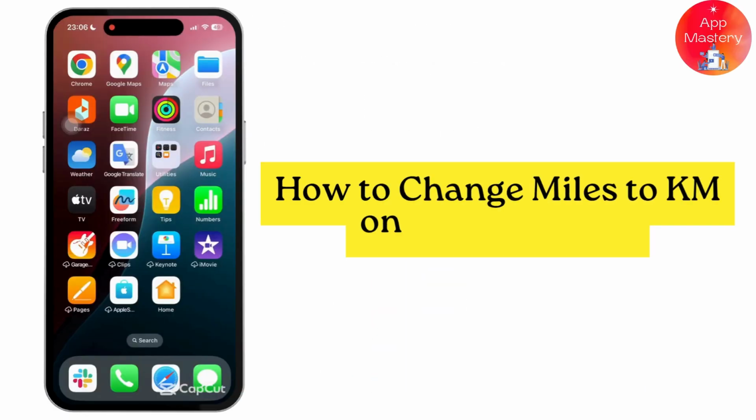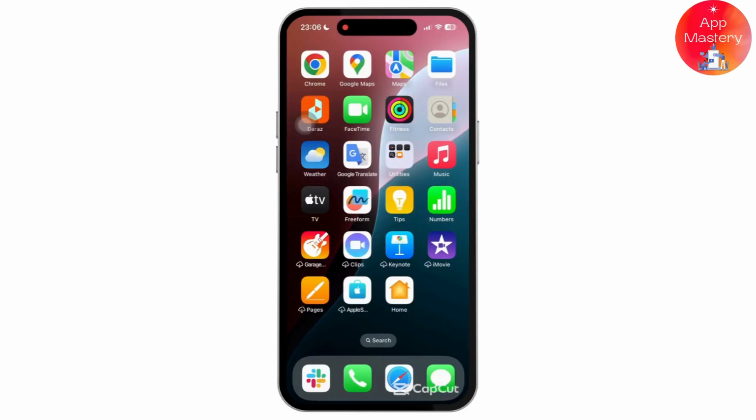How to change miles to kilometer in Google Maps. So here's a quick step-by-step guide to change miles to kilometer. Let's get started. First of all, open Google Maps on your phone. It works both on iOS and Android, so simply follow this process.